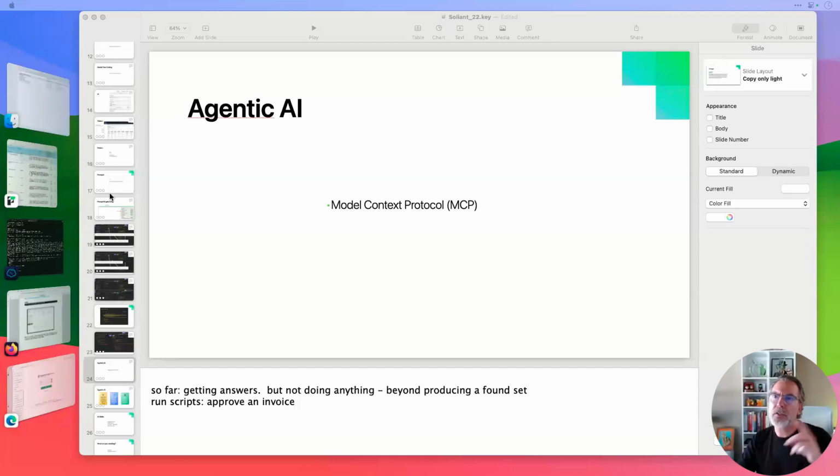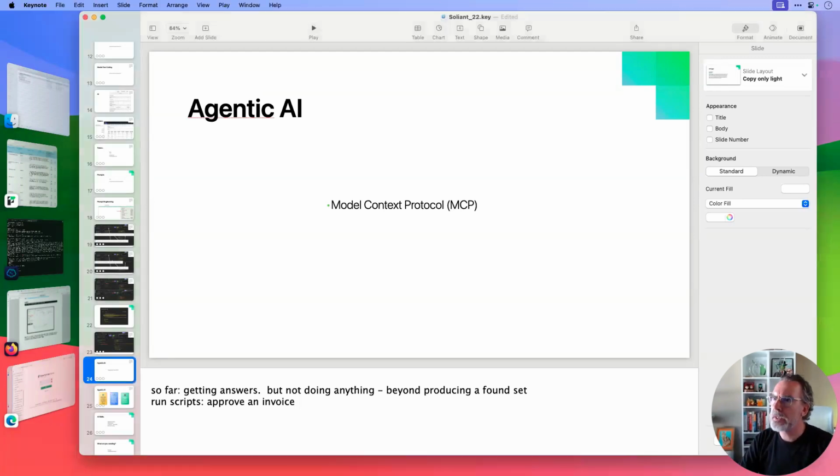So, I want to start the day with basically linking back to something that was said yesterday. There was a question yesterday that hinted at agentic AI, so the stuff that I have on the screen here.